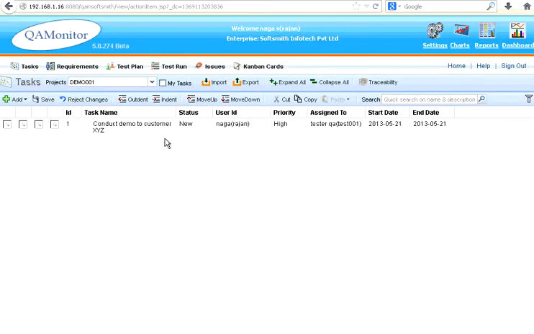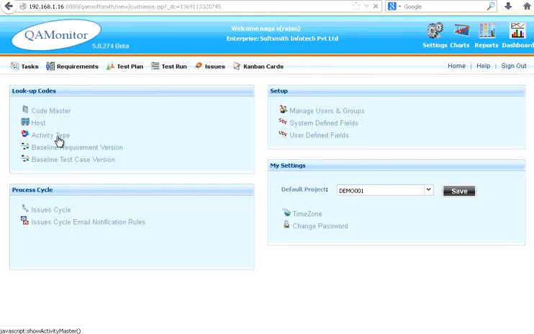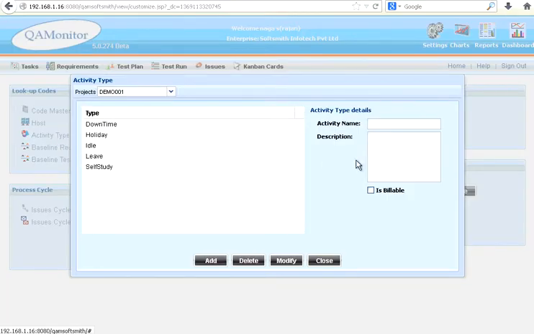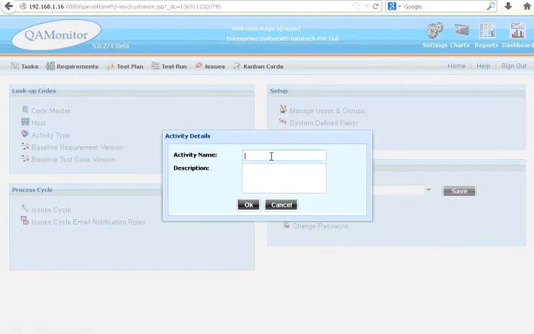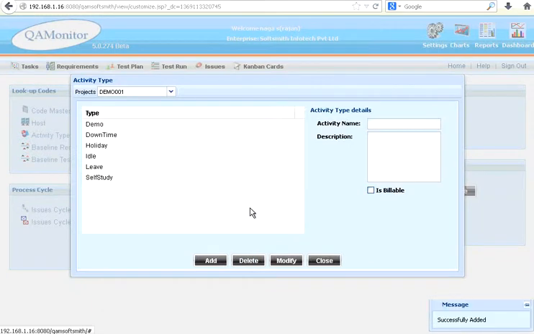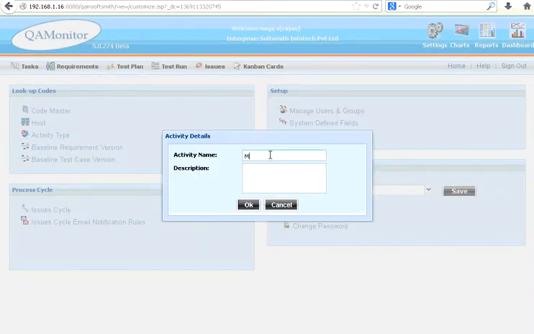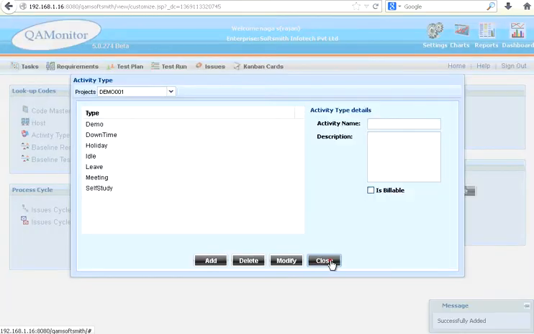Now if you see, the task will appear over here. If you want to add additional task types like demo, customer meet, etc., you can go here. There is an activity type. You can go to this activity type. Now I say demo. I add demo. Then I want to add one more type like meeting. So you can add all these things.